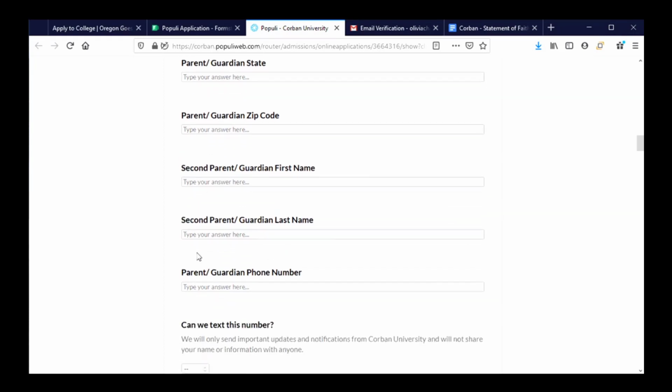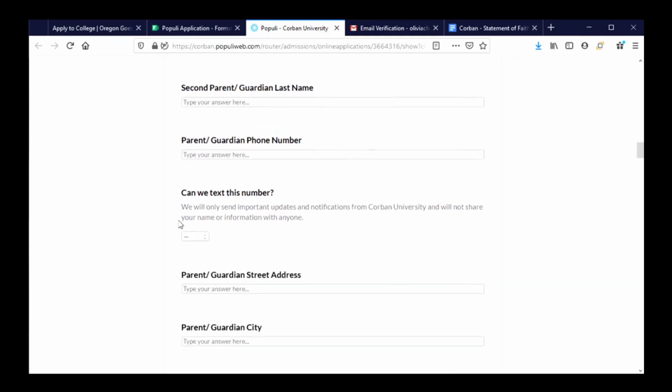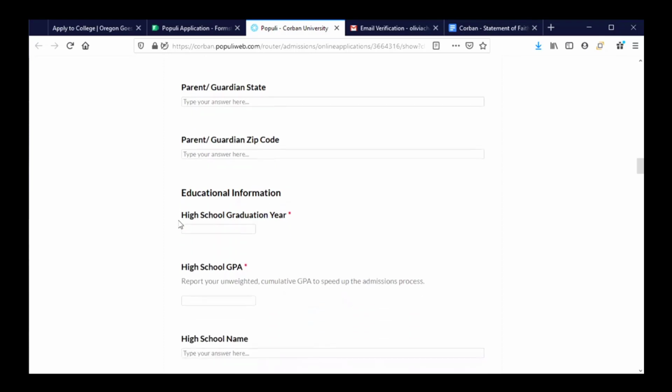Same here, if you have a second parent or guardian who you would like to share information about, you can do that, but as you notice, there's no red star or asterisk, and you don't have to fill out a second parent or guardian if you don't want to or have one to fill it out for. And that's the case for me, so I'm going to leave it blank and scroll past all of these.